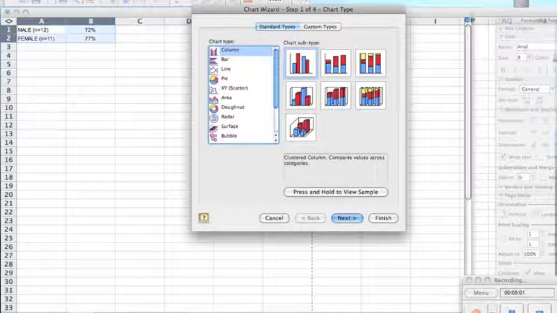We see column charts, bar charts, line charts, pie charts, etc. For the data that we're going to be looking at, column and bar charts are going to almost always be the chart that's most helpful. These allow us to compare different groups of information. So in this example, we're comparing male student achievement and female student achievement.